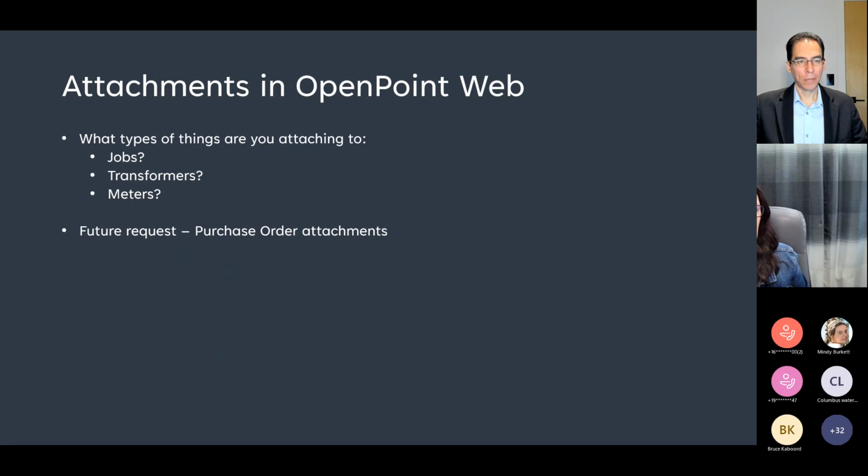I was just wondering if you guys could tell us. I know a couple of you are really pretty aggressive in what you're attaching to jobs, transformers, meters. Does anyone want to speak up and share how they're using this or how it's changing what you've done in the past? You're getting pretty close to the time mark.